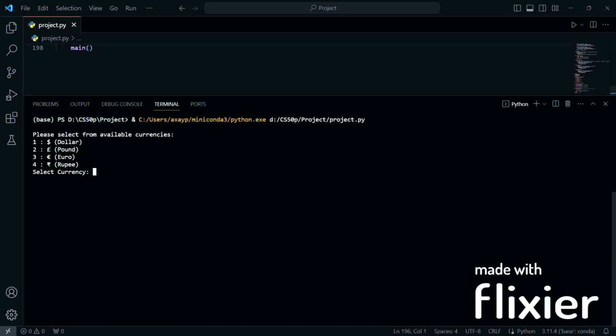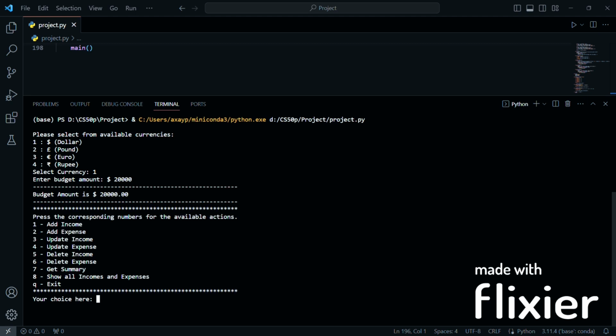So first, when we run the program, we have to select the currency. Then we need to input the budget amount. Now we can see the list of all the available operations we can perform, like adding, updating and deleting all the incomes and expenses. Let me add some.